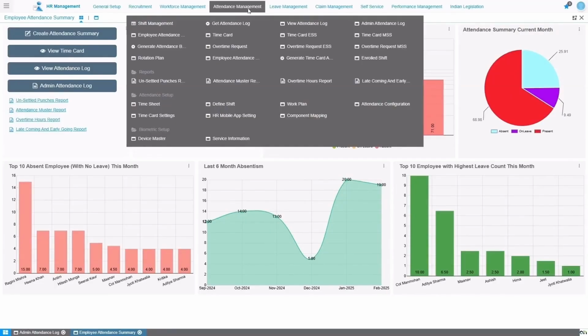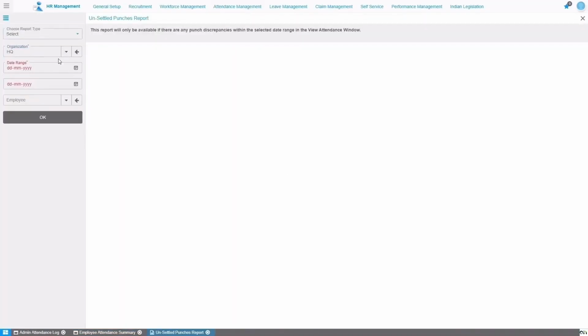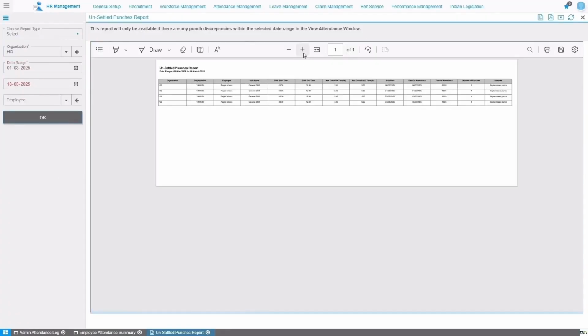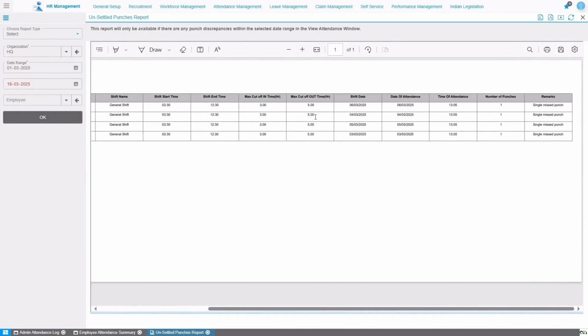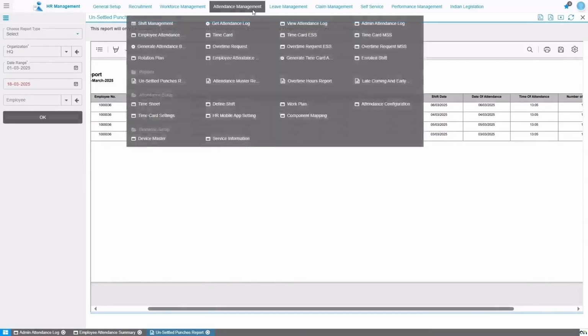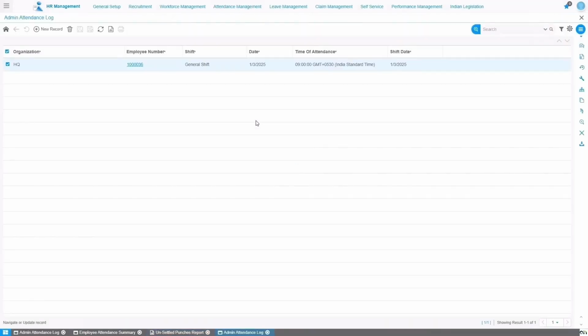If the employee does not have any missed punches, HR can use the unsettled punches report. After clicking on the unsettled punches report, the user needs to select the organization and the duration for which they want to check missed punches. Click OK, and the report will display the employee numbers and names of those who have missed their punches. HR can then enter the missing attendance in the admin attendance log and process the employee attendance summary.